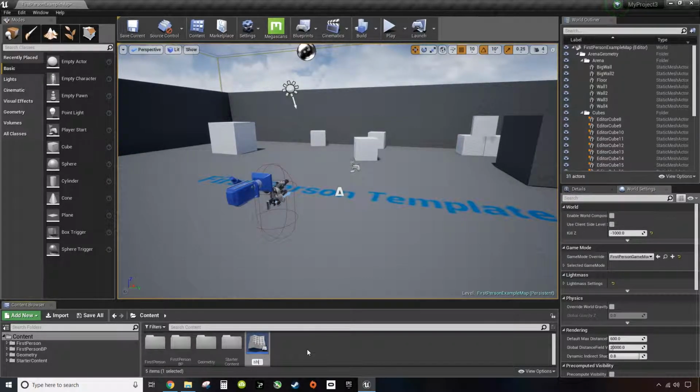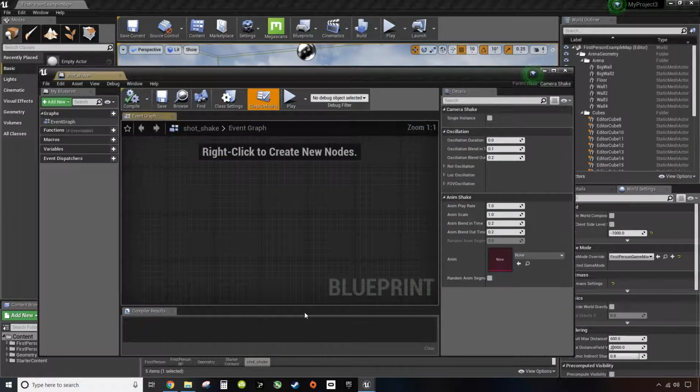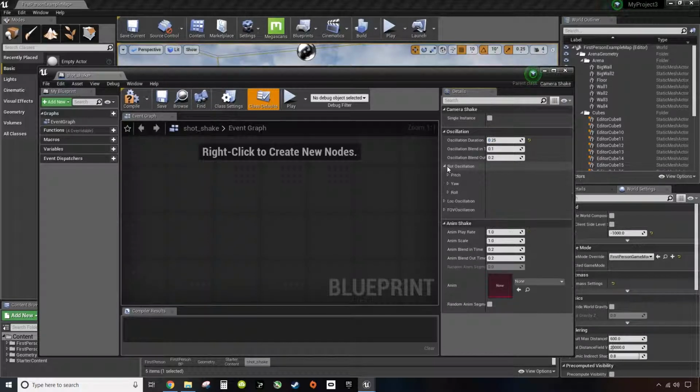Then give it a name. So in this case, I'm just naming it shot shake. Double click it to open up its properties. Then what I'm going to do is change the duration of it to about 0.25, so a quarter of a second. Then the rotation oscillation and the location oscillation, I have some properties that I need to change.